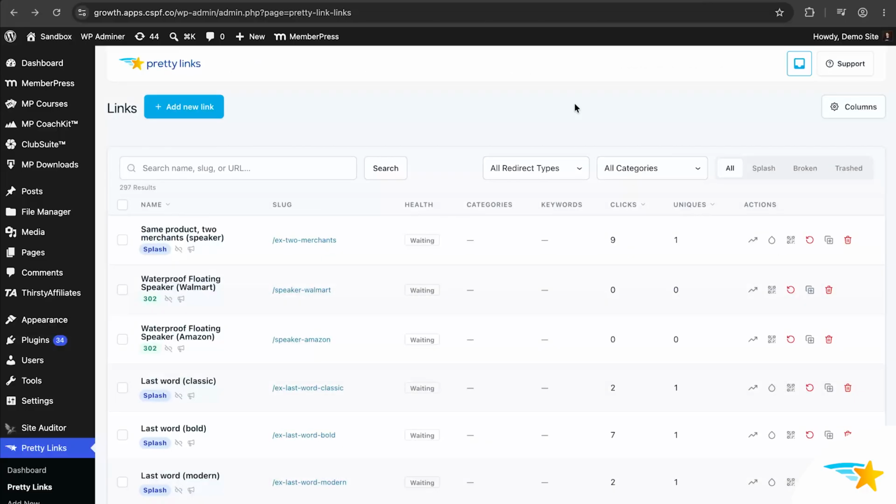So now I'm just going to show you some other random use cases to give you some ideas of some other types of splash pages that you can set up. So just going down the list here of ones that we've created.